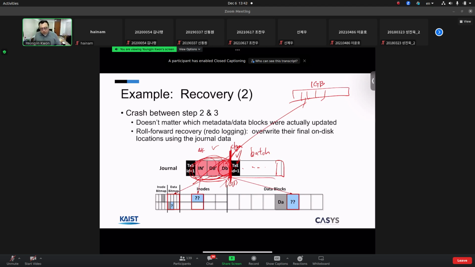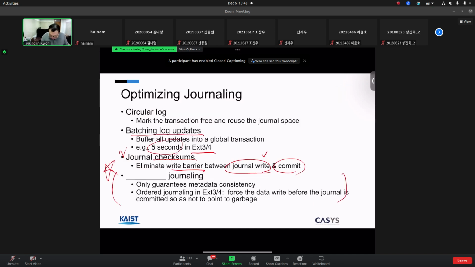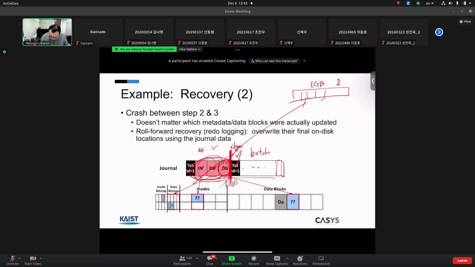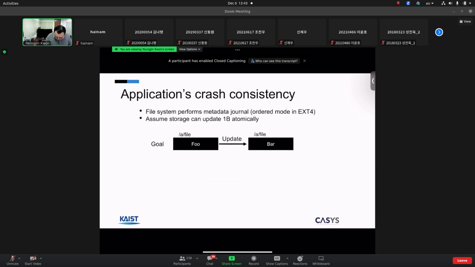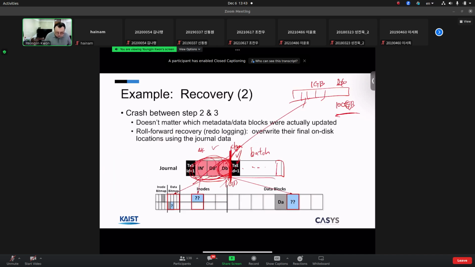Okay. So your journal size may be smaller than, let's say, your file system updated 10 or 100 gigabytes for some reason, but the journal size is only 1 gigabyte. Then you cannot journal data. Because of that, modern file systems eliminate data blocks out of journaling. So they only consider bitmap and inode.